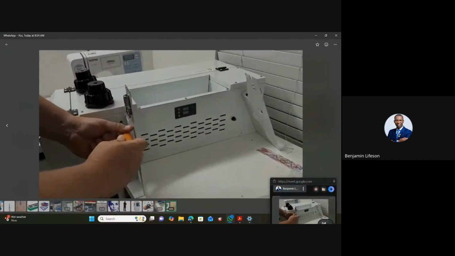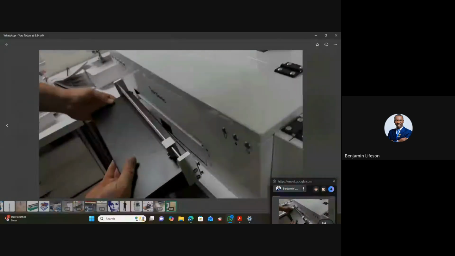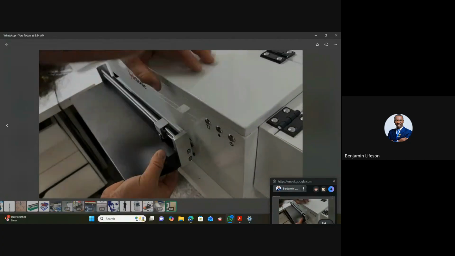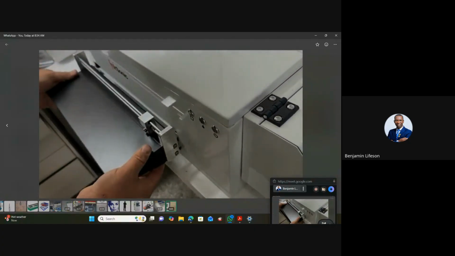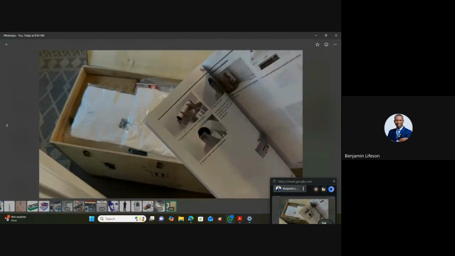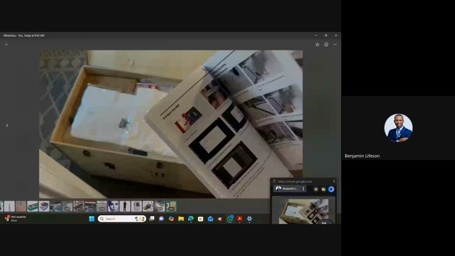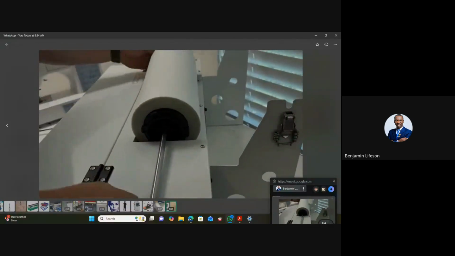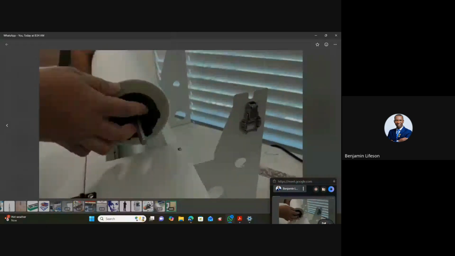The DTF roll holder and the front tray. The setup is super quick and also beginner friendly. InkSonic does come with the book manual, and it has the literally step by step instructions with pictures. And it does include video tutorials, too.